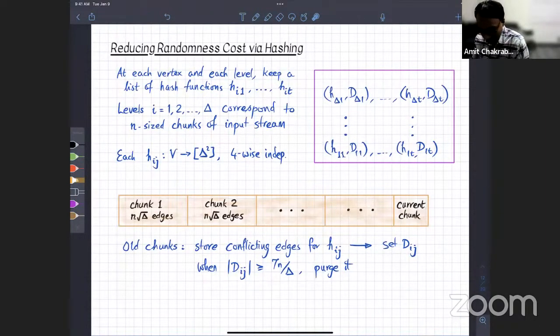It turns out that instead of storing actual lists of colors, what one can do is pick a hash function with sufficient independence. 4-wise independence turns out to work, and just store a few hash functions, say a list of hash functions. Rather than a list of colors, I have a list of hash functions for every level. Now, these levels no longer refer to degrees, by the way.